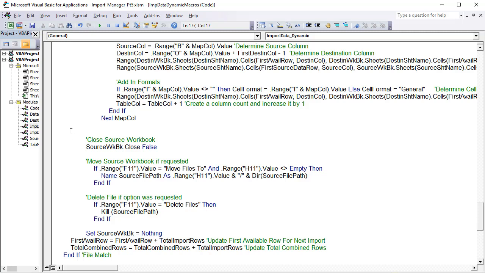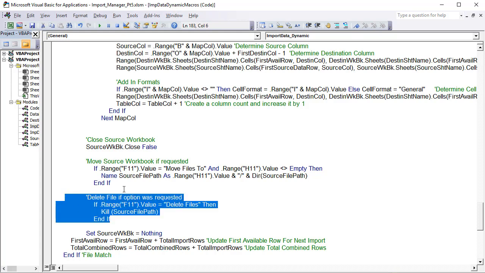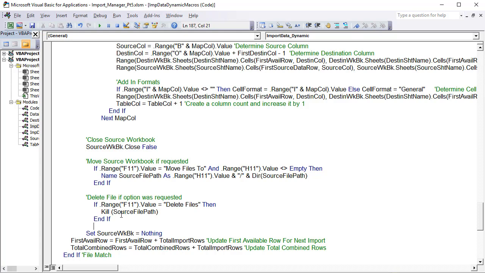Use it to kill. Kill is the line of code in VBA that actually deletes them. If F11 equals delete files, then what do I want to do? I want to kill the source file. That's going to delete the file. We may not need it anymore, so we want to give the user the option to delete it, and we can do just that. Of course, if they selected do nothing, then that's going to happen, do nothing.